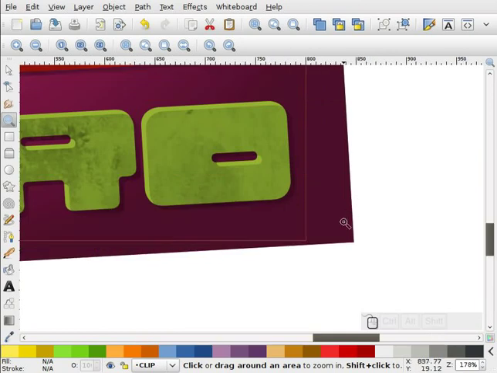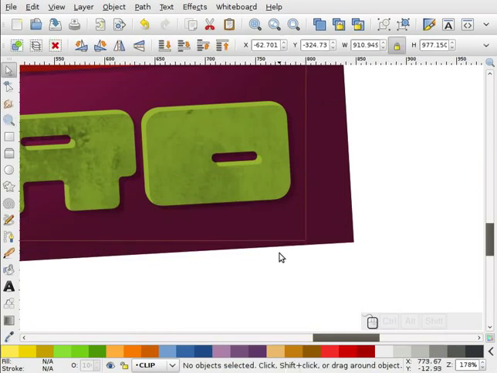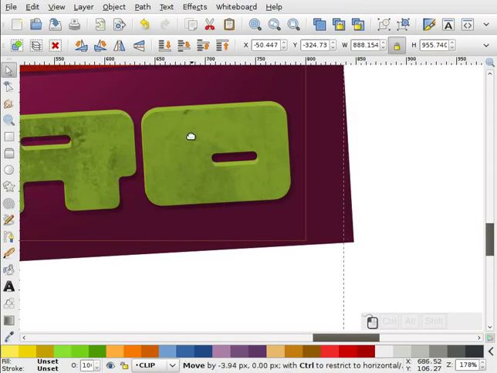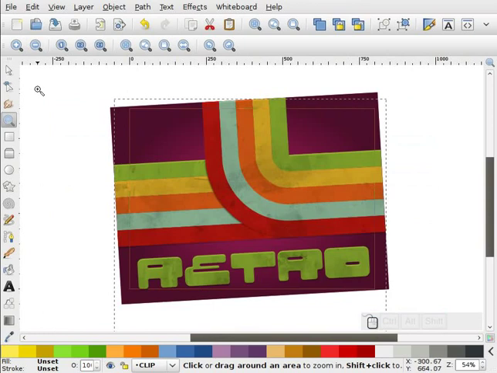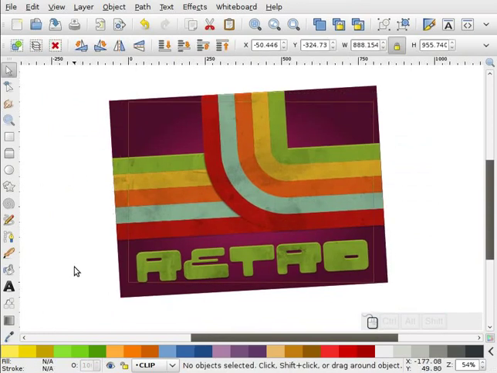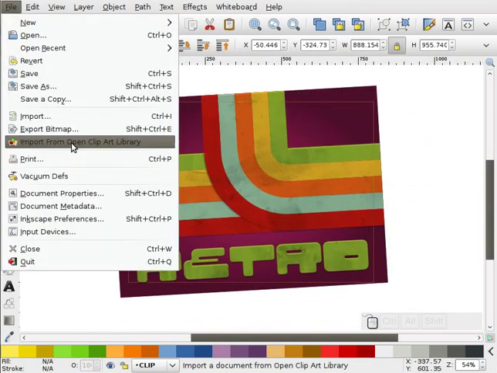I want to make sure that I have everything set right here. Okay, it looks like this got adjusted just a little bit. We're going to push him back just a nudge. There we go. I'm going to go ahead and zoom back out on this. Okay. Now, what I'm trying to do, when I export this, I'm going to go to my File, Export Bitmap.